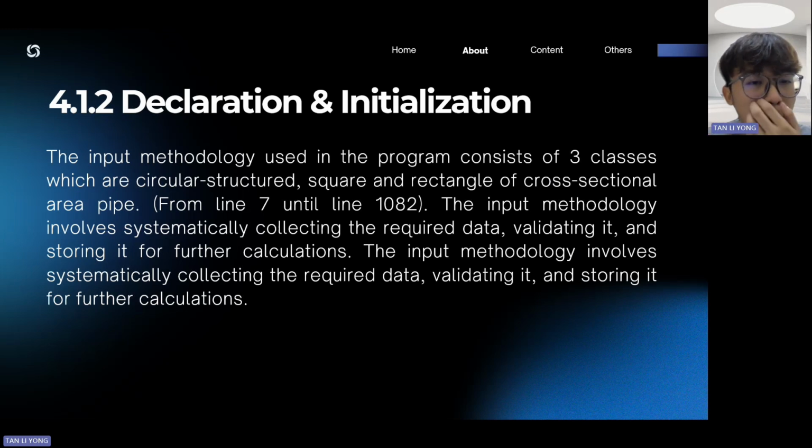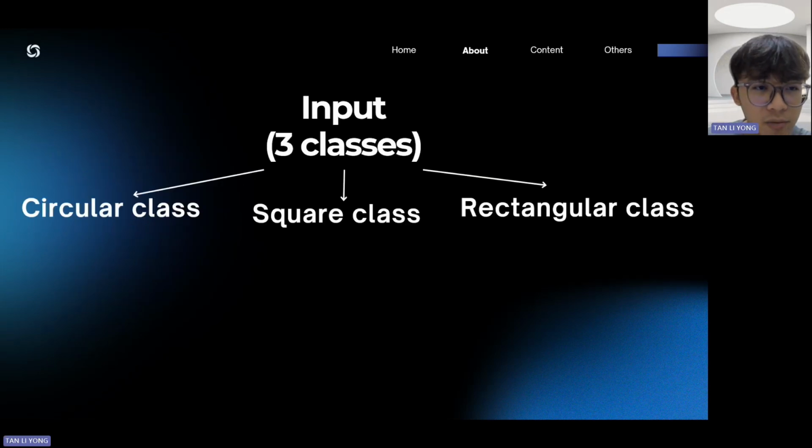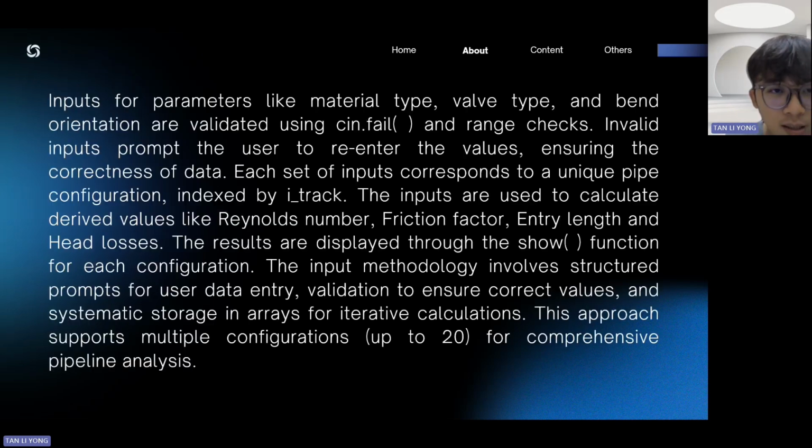So after that, the input methodology involves systematically collecting the required data. Just now what I said, we have three types of input, which are circular, square, and rectangular. There are three different types that will let the user choose. After the user inputs parameters like material type, bulk type, and bend orientations, we use cin.fail to check the validity. If the coding notices invalid inputs, the coding will prompt the user to re-enter the values, ensuring the correctness of the data. Okay, the inputs are used to calculate the derived Reynolds number, friction factors, and entry lengths from the theoretical background.